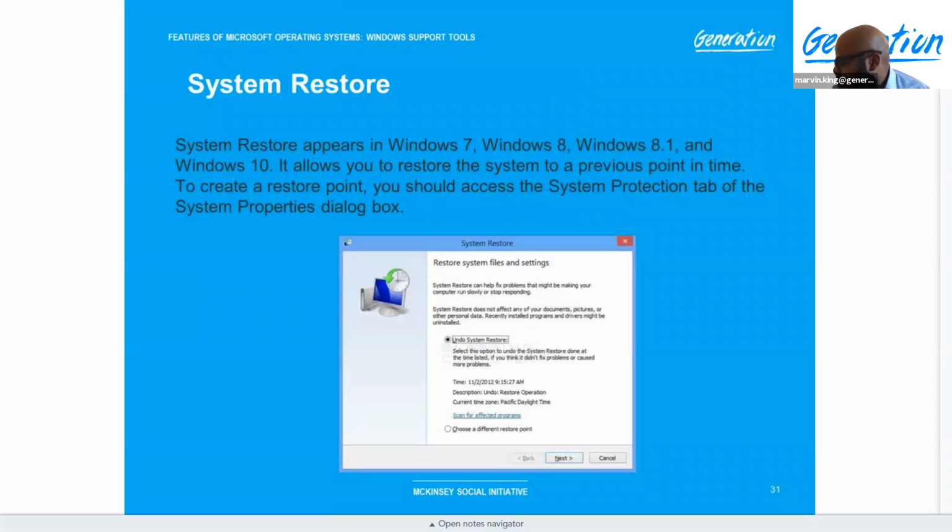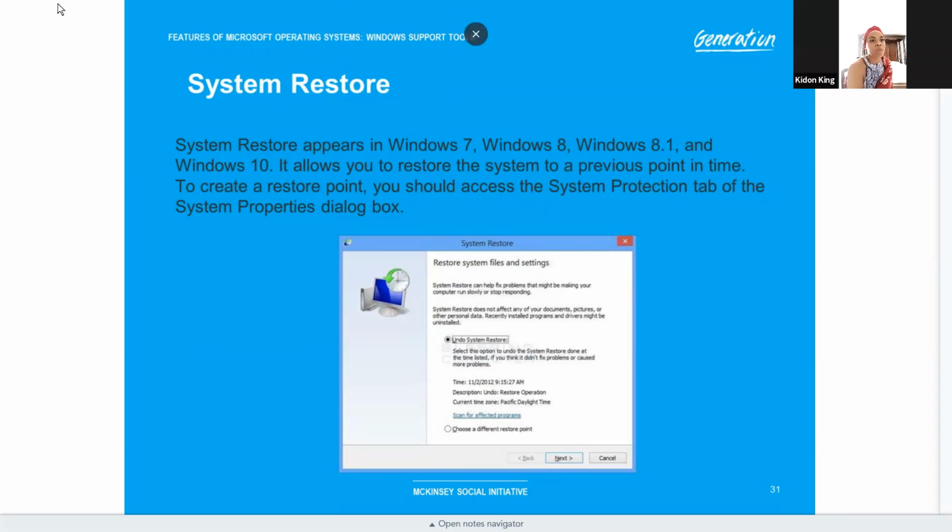Here we go. K Dunn, if you're able to see, I'm going to get you to read this one for me. System Restore appears in Windows 7, Windows 8, Windows 8.1, and Windows 10. It allows you to restore the system to a previous point in time. To create a restore point, you should access the System Protection tab on the System Property dialog box.